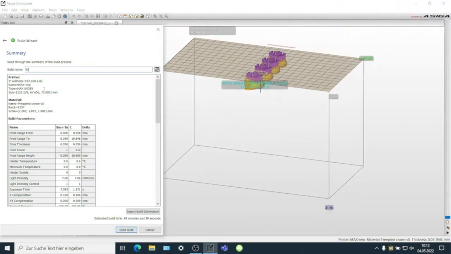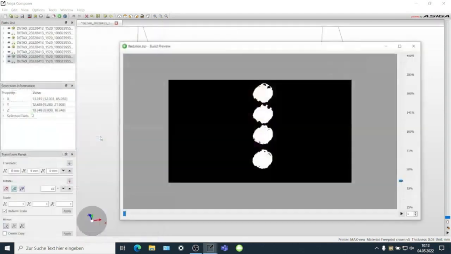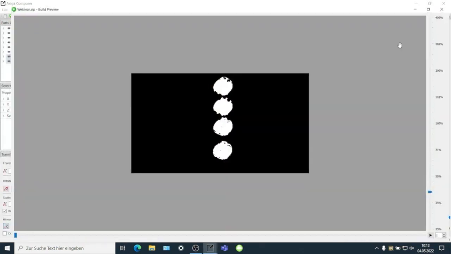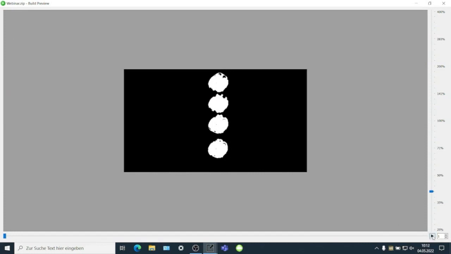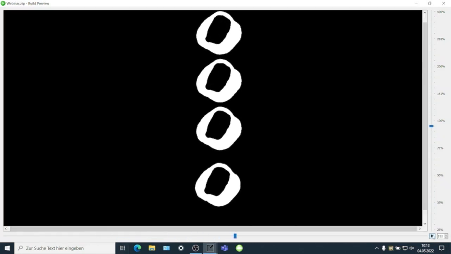The build name is, let us call it webinar. We will send the build to the printer. The printer is connected in the intranet, and it gets the job directly. We have some copied files, so we say ignore it. I know I copied them myself. It takes a bit of time, but not so much because the print job is not so big. And we click on View Slices, and we can control here with the play button whether the support is well connected to the first layers or not.